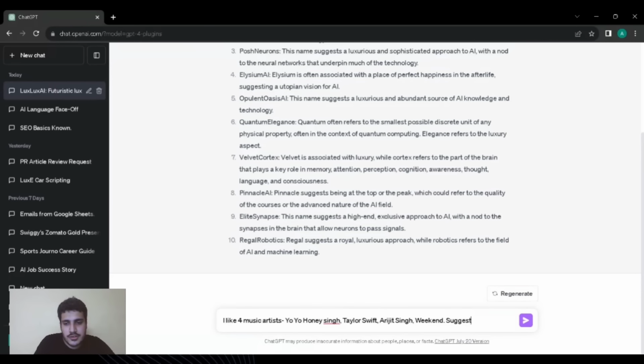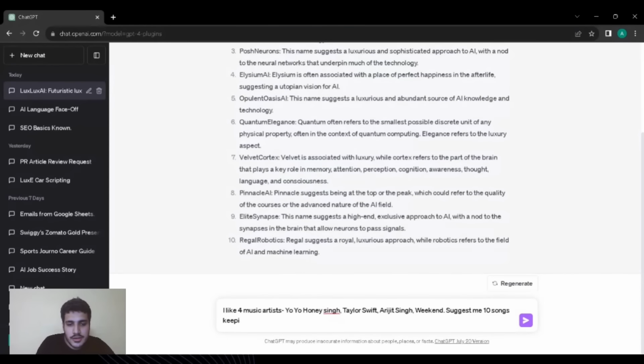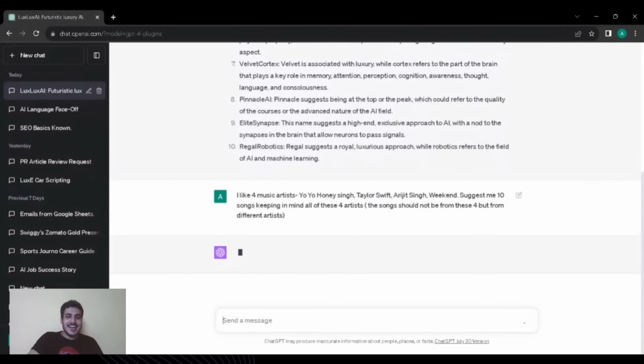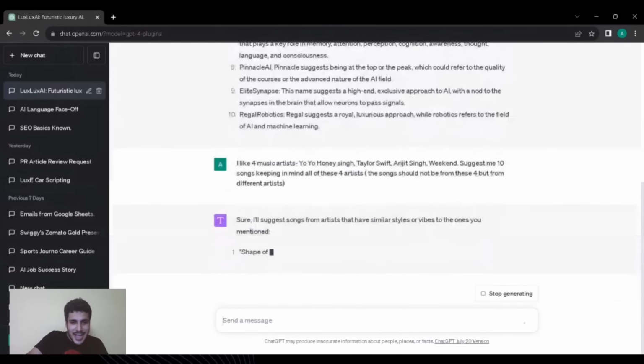Suggest me 10 songs, this is one game, keeping in mind all of these 4 artists. ब्रैकेट में डाल देता हूँ, the songs should not be from these 4, but from different artists. There you go. Now let's see. I think this is the most fun tip abhi tak, and there you go.